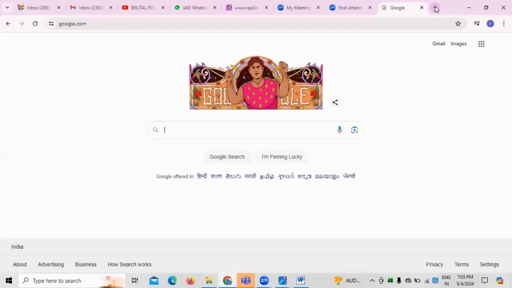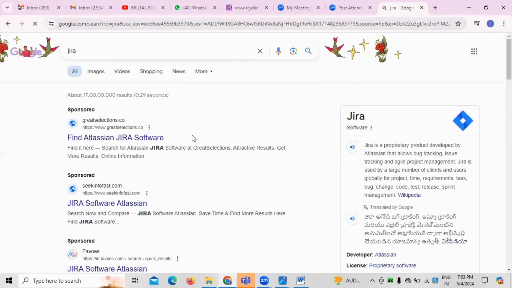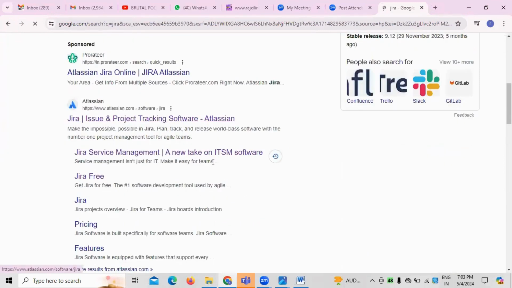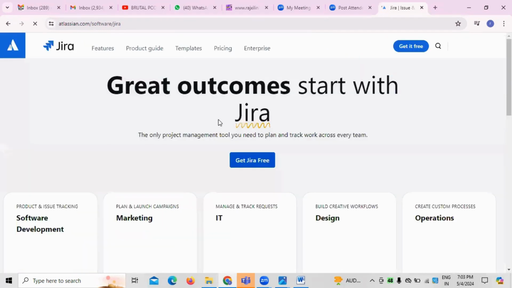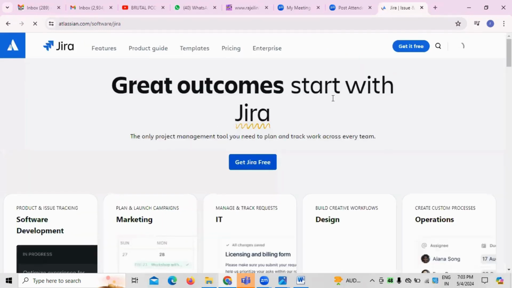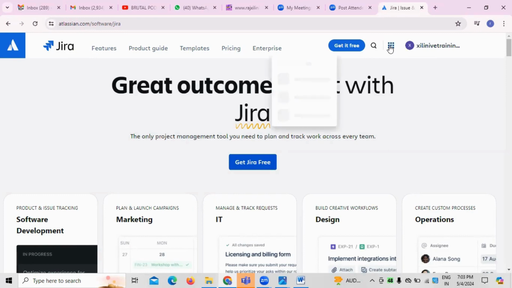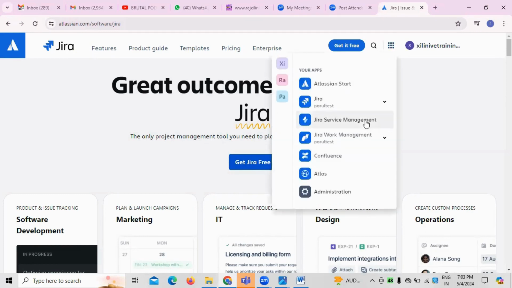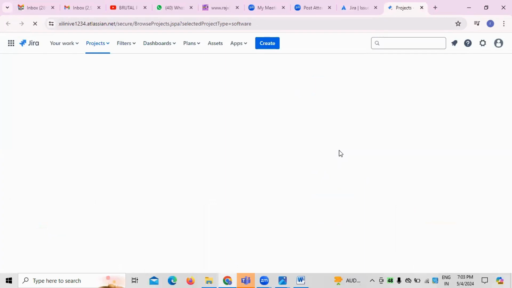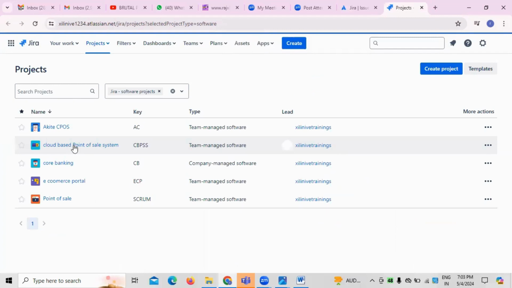If you have taken Jira as a tool, there are a lot of changes that happen. As an example, I'm just taking this. Yeah, this was our project we have taken.